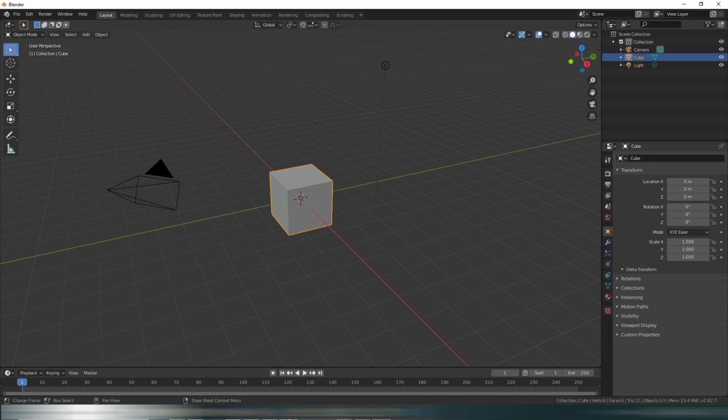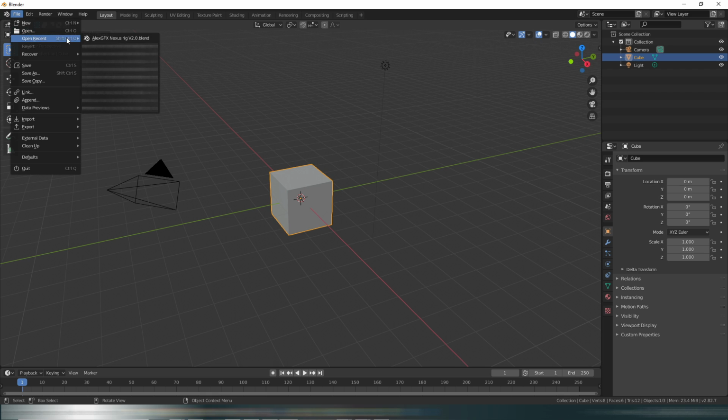We're going to pull up Blender. Now for the steps in Blender, you're going to want to download this rig that I have in the description. I'll have that linked. Credits to this guy that made this awesome rig. It makes things so easy. So what you want to do is File, and open up where you saved that rig. I'm going to open recent and click AlexGFX Nexus Rig V2.0 blend.